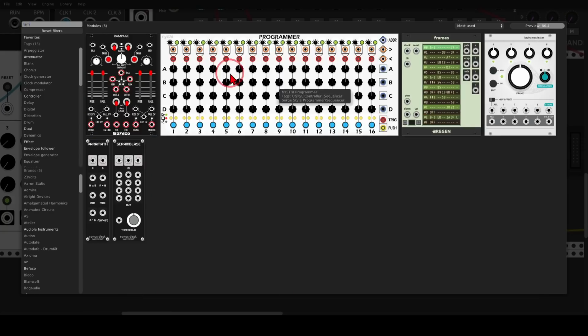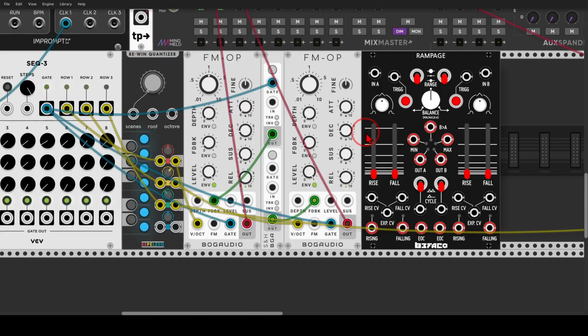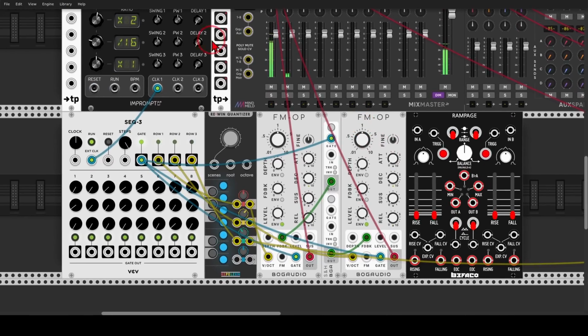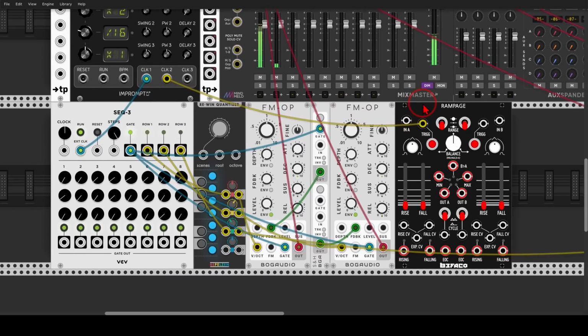So I will add Rampage, and what I will do is I will use a clock division to trigger the first function. So here I have a clock division of 16, right? And this will be the trigger for the first function. And I will use the first function output A to control the levels of the first voice through the level input. Let's set also a longer release or fall time. Let's wait for it.